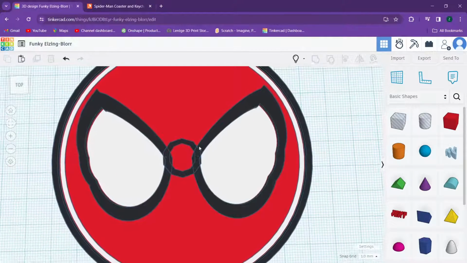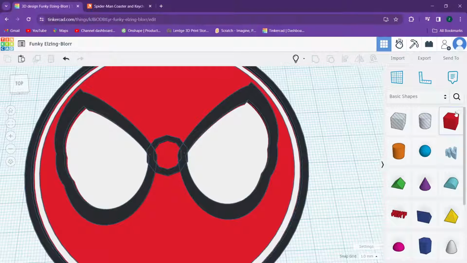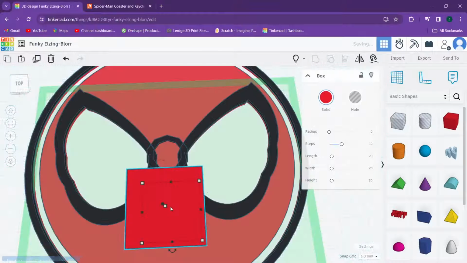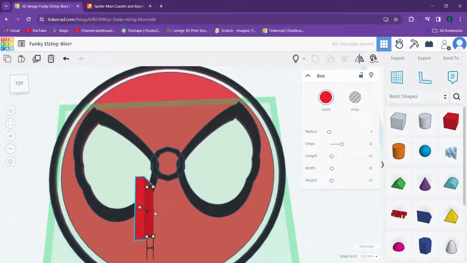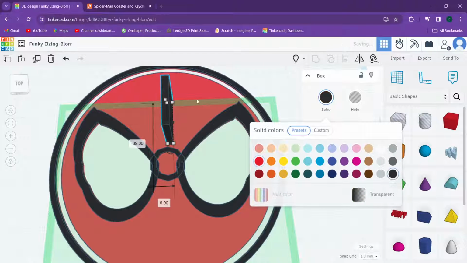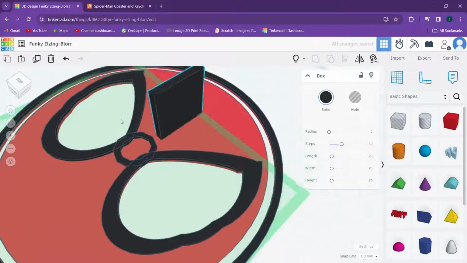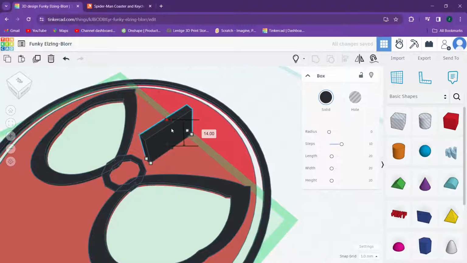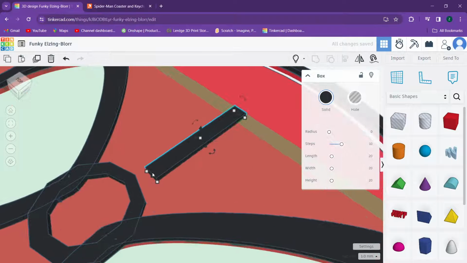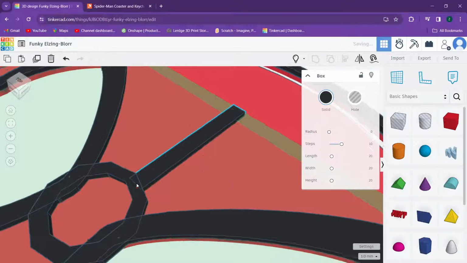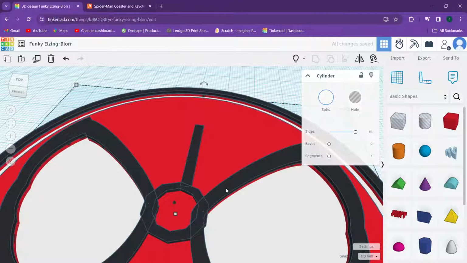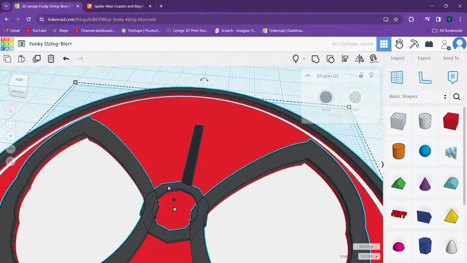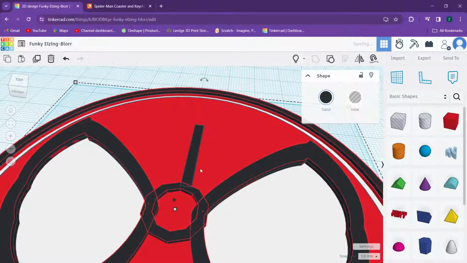It's obviously not perfect, but it'll do for now. Now we need to work on making the webs. These are all going to be black, and because we're using the red element of the mask, they all merely need to be 1 millimeter high. Group these two together.